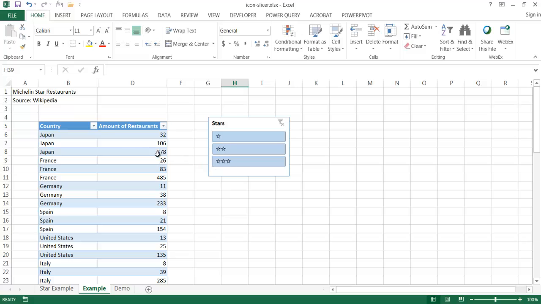And we have a table. This is from Wikipedia. This table lists the countries with the amount of restaurants that have the different Michelin stars. It goes from 1 star to 3 stars, with 3 stars being the top-notch restaurants. In this instance, I have a table here and I have my slicer here. Incidentally, slicers for tables were first introduced in Excel 2013. But we had slicer capabilities available for pivot tables earlier than that.